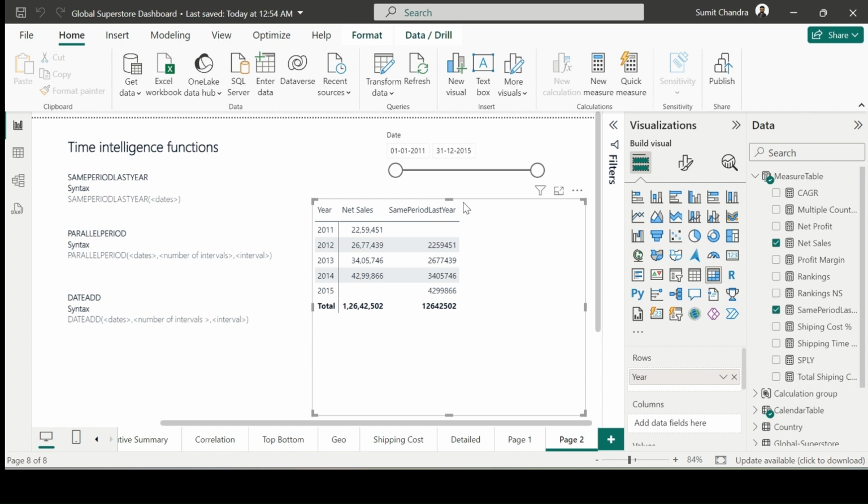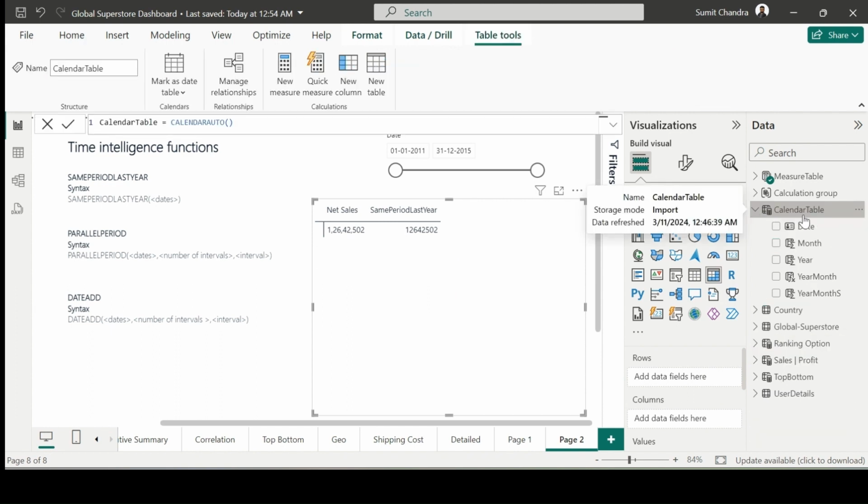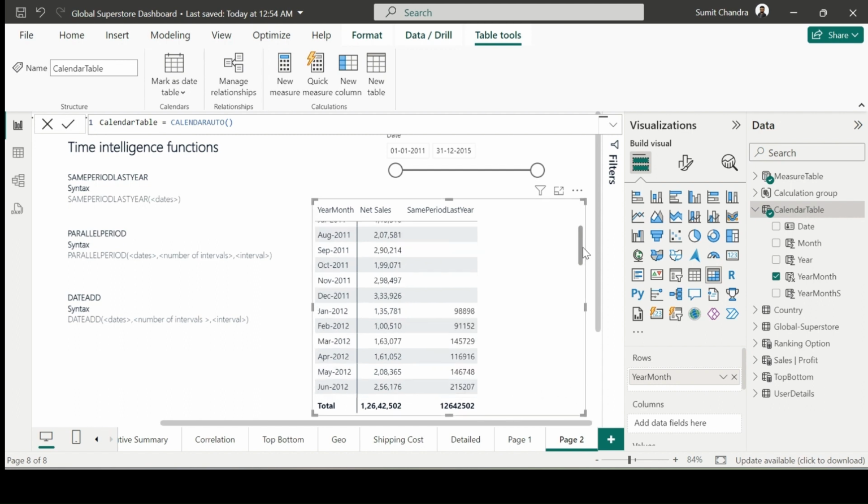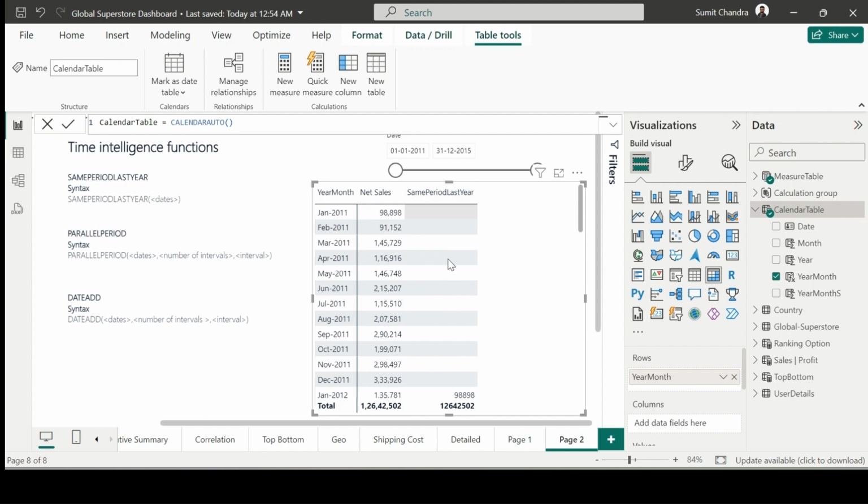Now, if we change the current context from year to month, let me show how it works. I remove year from rows, go to the Calendar table, and select year month. You can see from January 2011 to December 2011, we don't have any result. If we scroll down from January 2012 onwards, we are getting values. In January 2012, in Same Period Last Year, we are getting the value of January 2011.